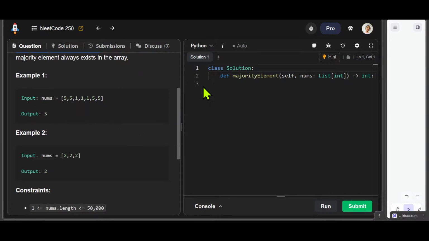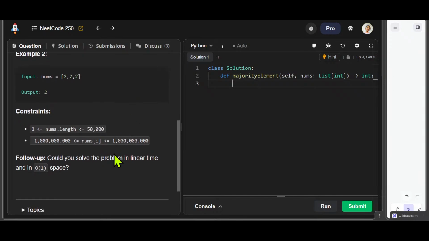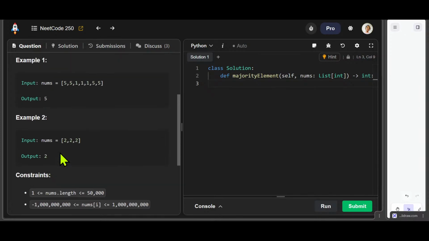Majority element. I'm thinking we have to compute the frequency mapping of this. Can you solve the problem in linear time and O of 1 space? If I do the frequency mapping, it won't be O of 1 space, it'll be O of n. So without frequency mapping, this is again like an in-place problem. Linear time, O of n. This is constant. So constant space, linear time.